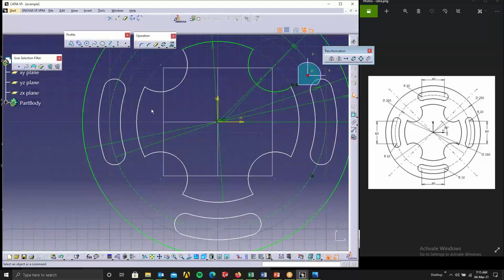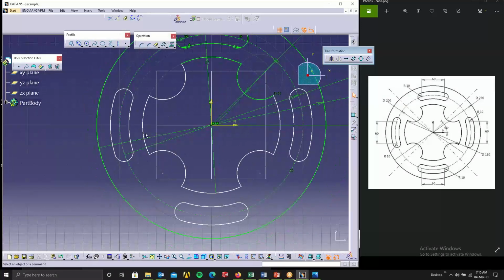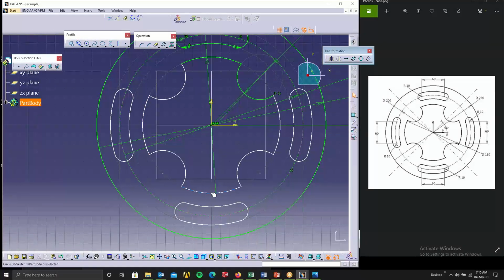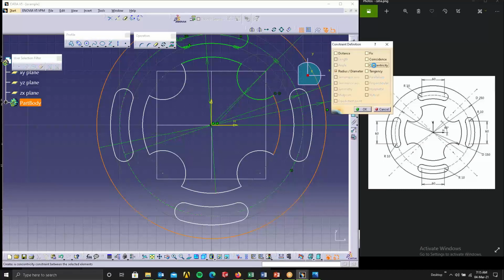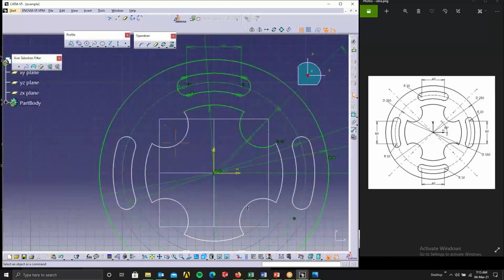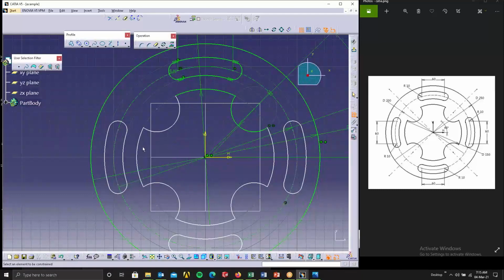To constrain these things, first, see this thing is concentric with this, right? So I'll hold control, select these two, go straight to this, and make it concentricity. I'll select this, go here or here, anything will do. Go here, concentricity, click OK. This and this, I'll go here again, concentricity. Okay, once concentricity is done, all that requires is dimensioning.